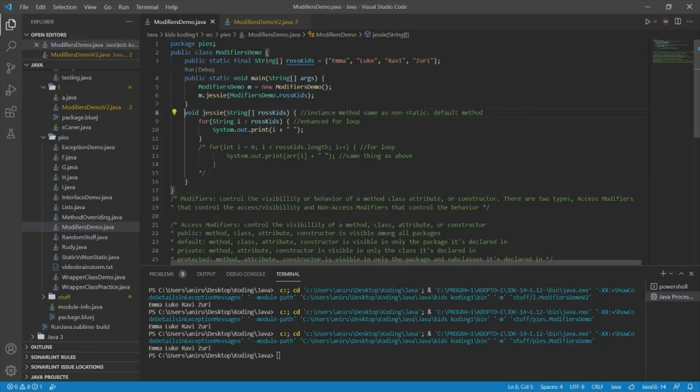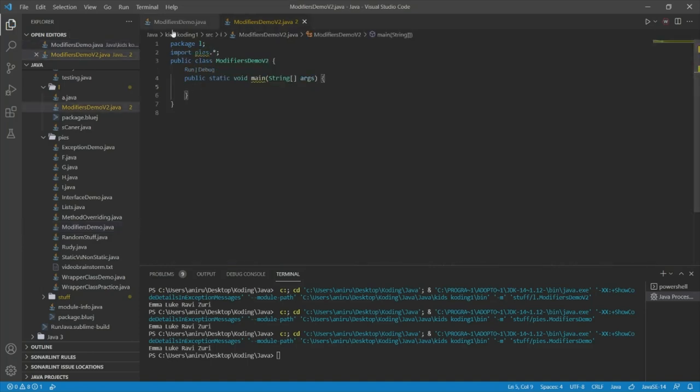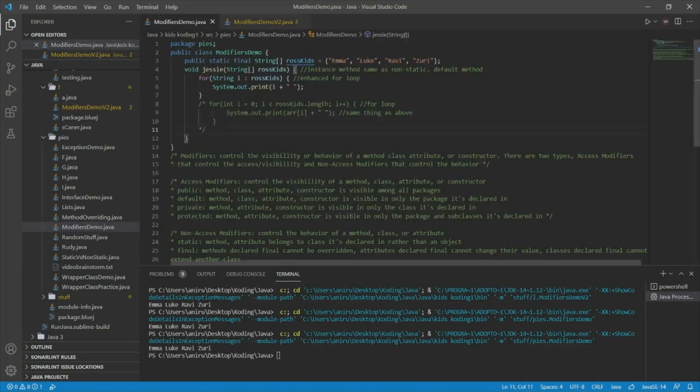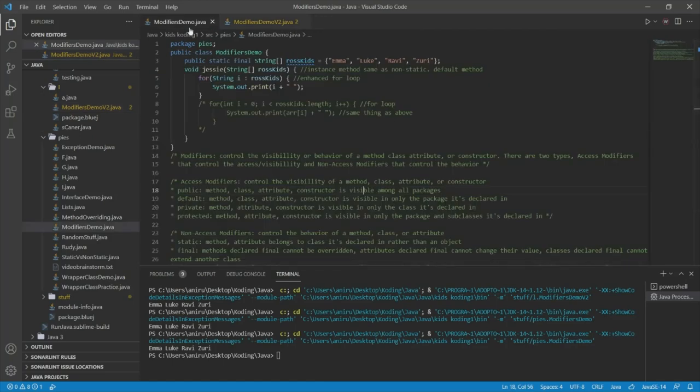The next thing I'm going to talk about is our final access modifier, which is protected. And protected basically means the method, attribute, or constructor is visible only in the package and subclasses it's declared in. Sorry about that. So protected, only visible in package and subclasses. I hope this makes sense why you can't use protected or private on a class.